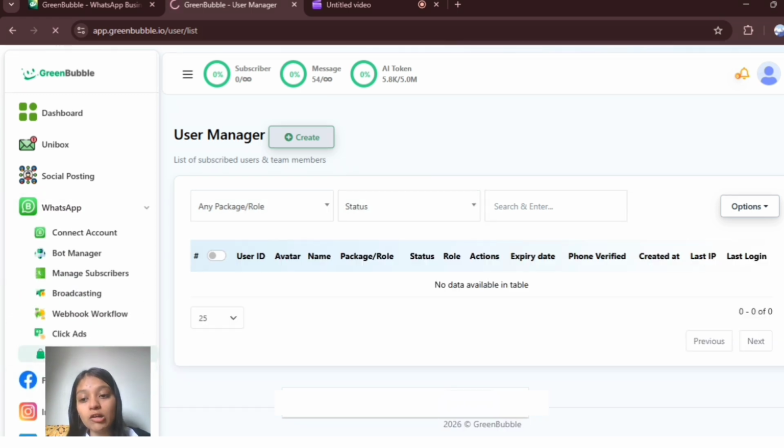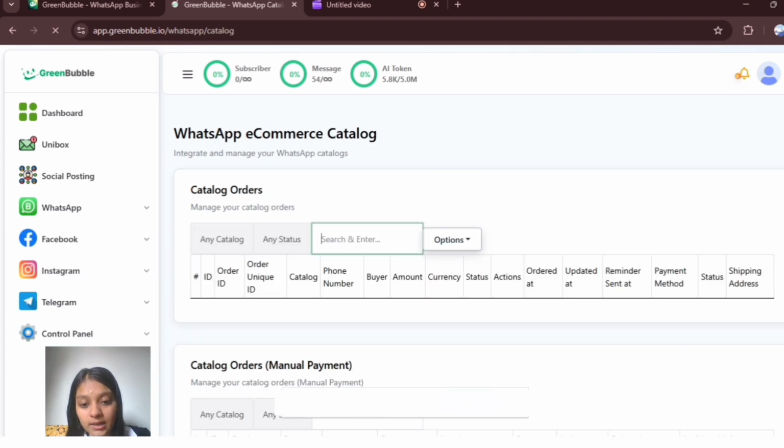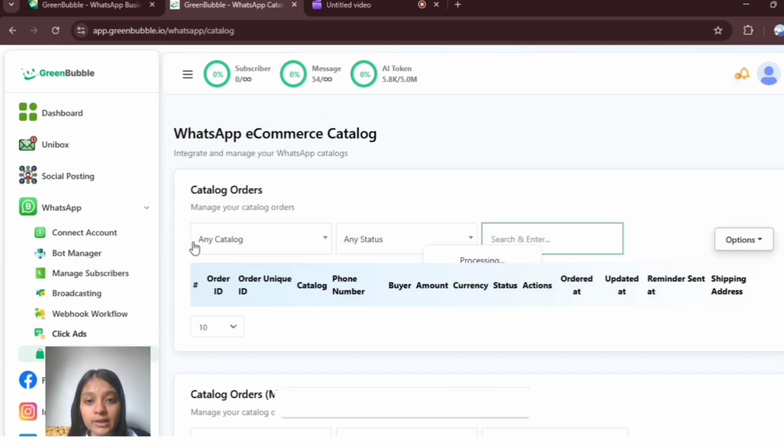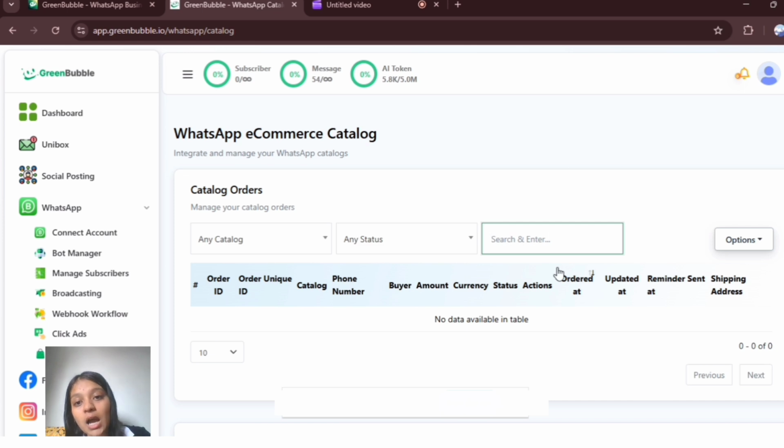If we move to the e-commerce catalog, once again, I want to tell you about the different features of our platform. It includes Zapier integration, Pabbly, API and webhooks, onboarding and ticket support. It also includes Shopify and WooCommerce connectors, WhatsApp flows for native forms, and pre-built templates with variables. And this is the special thing about our platform Greenbubble.